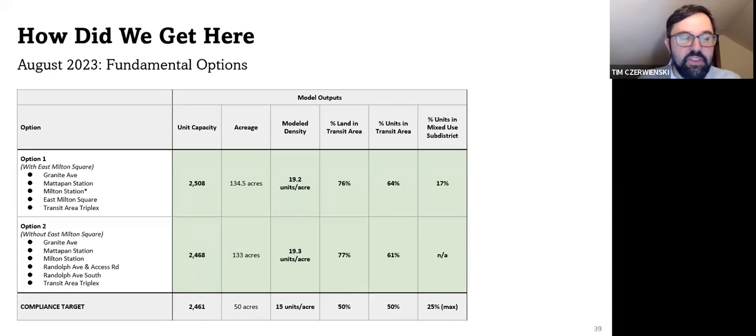Square. And then there's an option without East Milton Square, because we had been talking for a time about, well, we've got this other zoning effort going on. Do we want to zone for East Milton Square under MBTA communities? It's an open question. So option two didn't include East Milton Square, but put in those Randolph Ave sub-districts at the access road and then down by Chickatawbut Road.